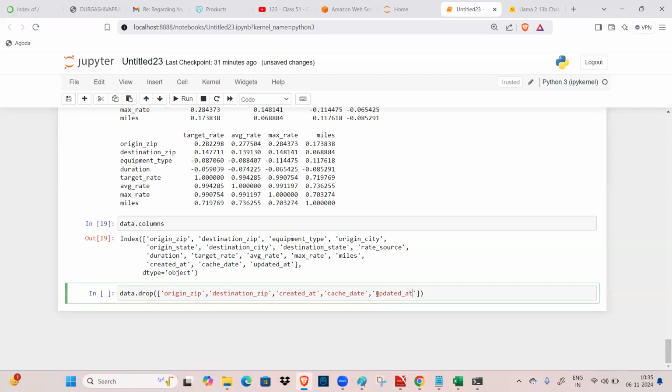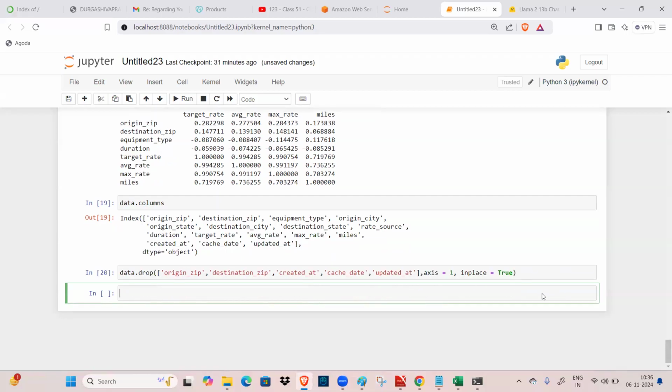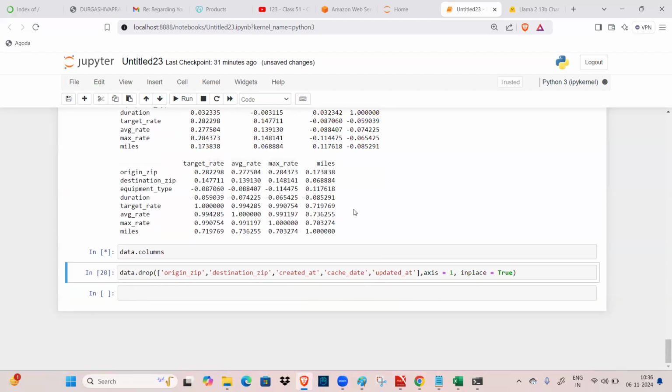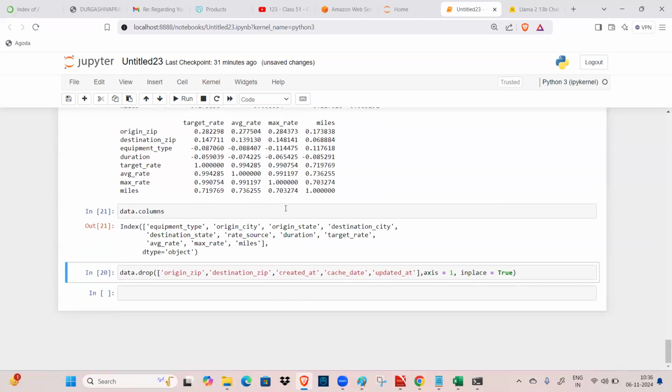So here I'm going to remove it. Case date, created date, updated date, all these things, comma, where inplace is equal to true, comma, axis is equal to 1. See, axis equals to 1. So just remove this one. So we removed them. If you take data.columns, now you see that only a few columns are there.